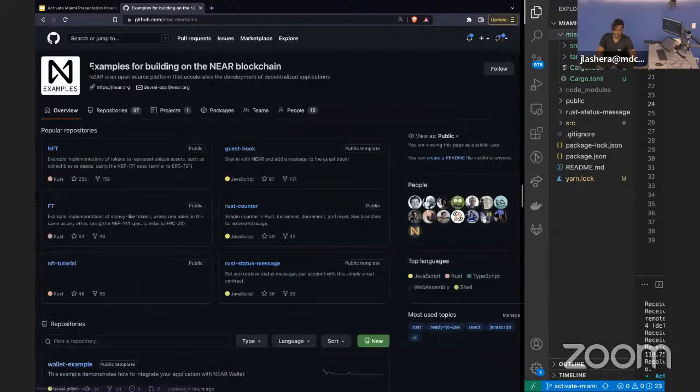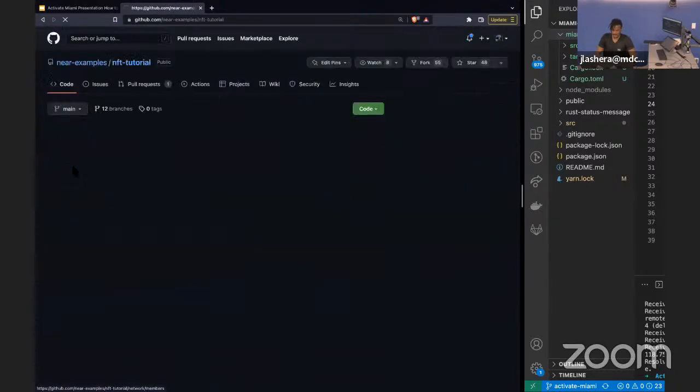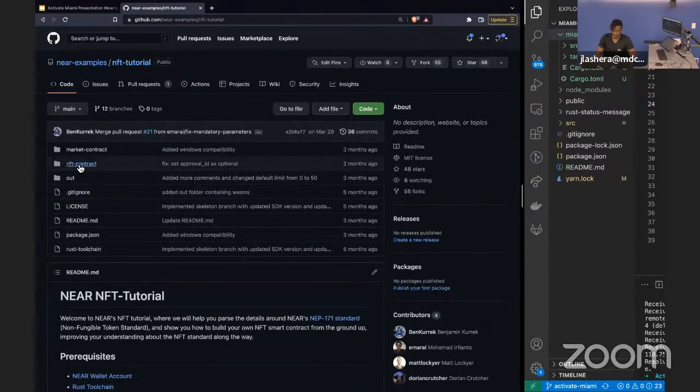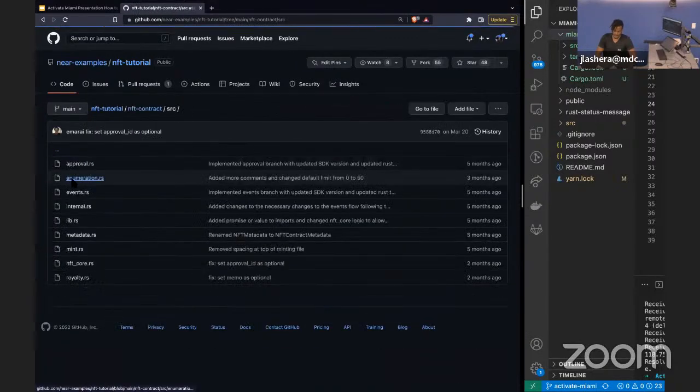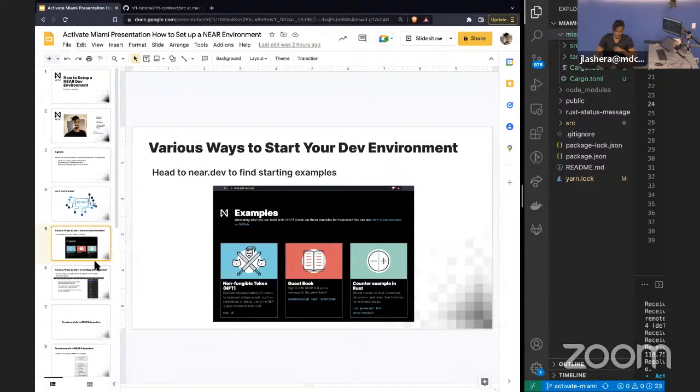This is linked to the near examples repo, so you can find plenty of examples there, including our NFT tutorial, which is a fully fleshed out smart contract for minting and creating an NFT marketplace on top of Near. This follows our standards that you can find on nomicon.io, so I can cover that resource later on if you are more interested in creating an NFT marketplace.